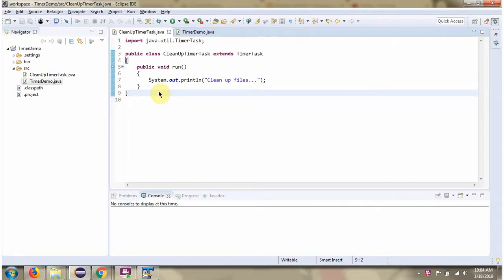In this video tutorial I will explain how to schedule a task only one time. Here I have defined a class CleanupTimerTask which extends the TimerTask class and provides an implementation of the run method.